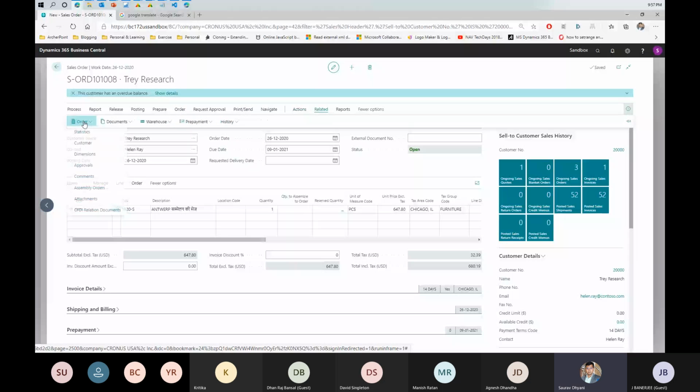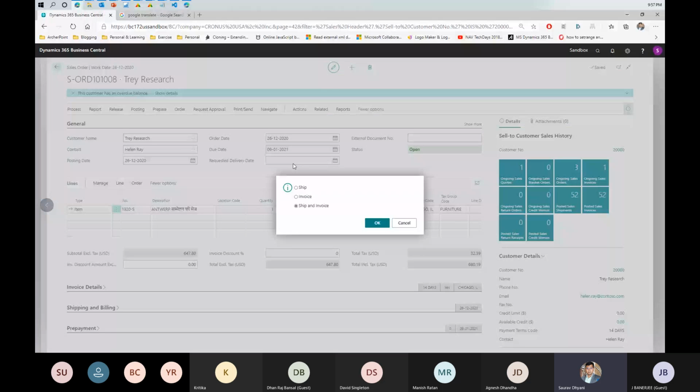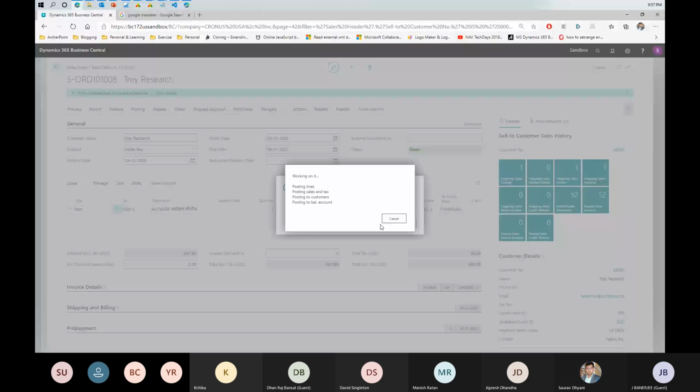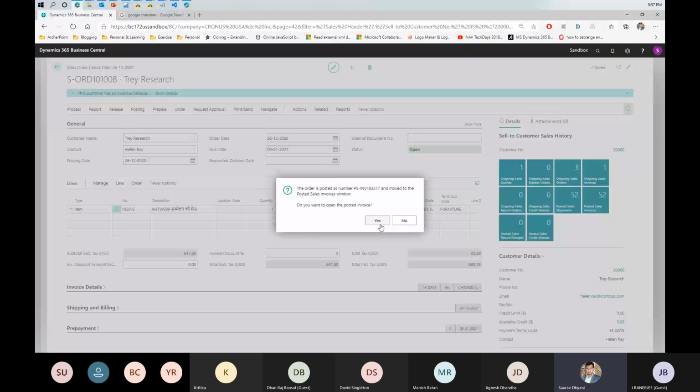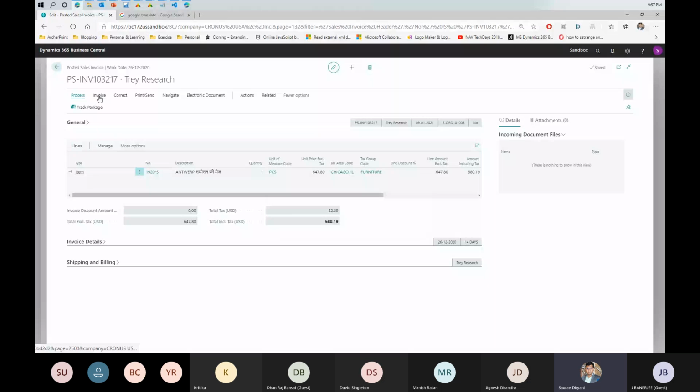I don't see that here. So let's post it and we'll print that then. It's posting in the background. It takes a little bit of time. So this description will go as it is on your posted invoice. And then if I print the report, I'm pretty sure that Microsoft has added the translation logic into the reports also.